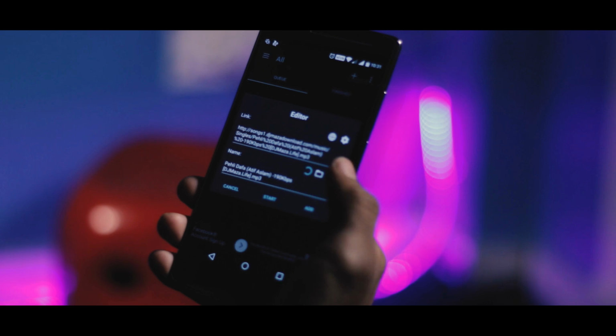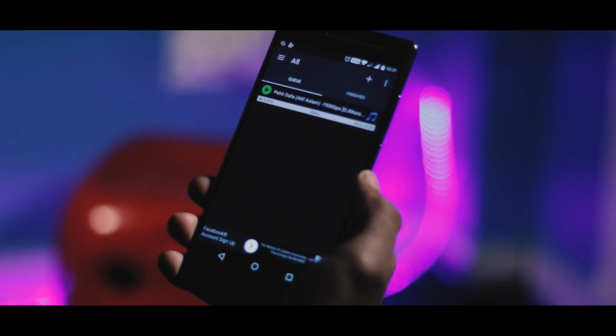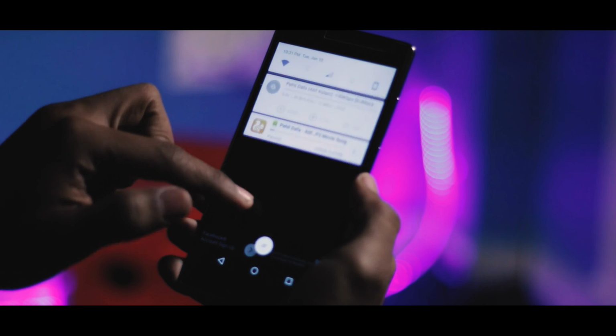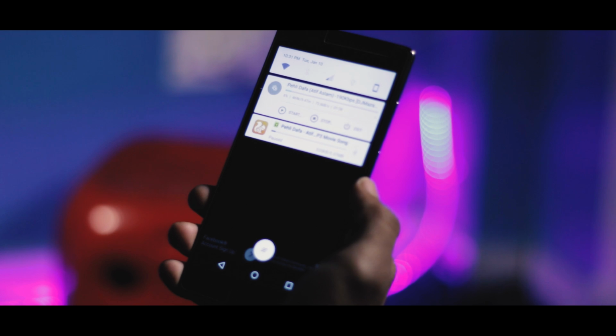It is really good and it really works the way it used to on Windows. Sadly for Android, the Chrome plugin is not launched yet, but to make up for that, we have an inbuilt browser which is really good.